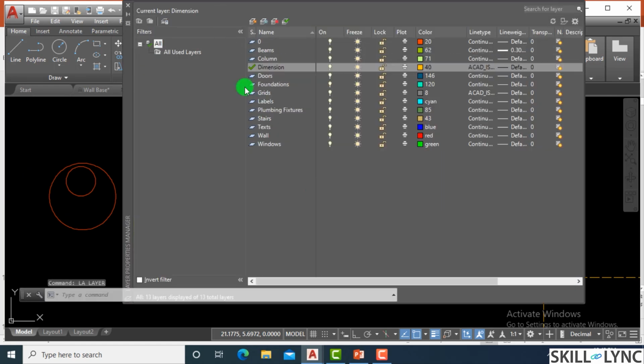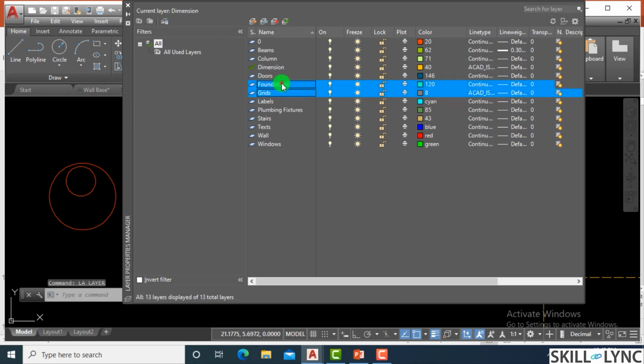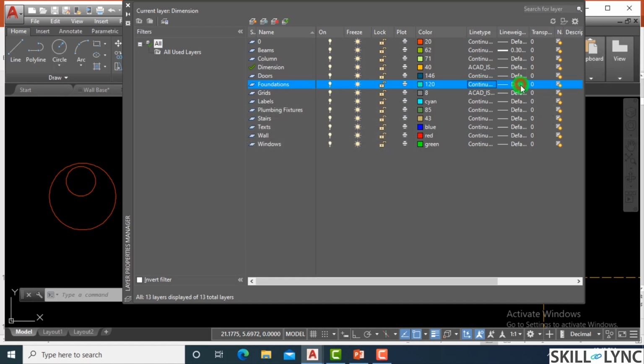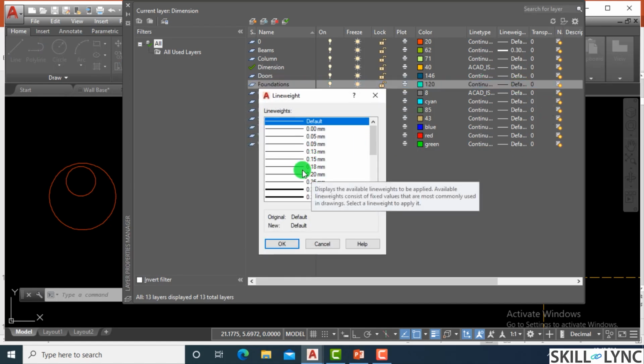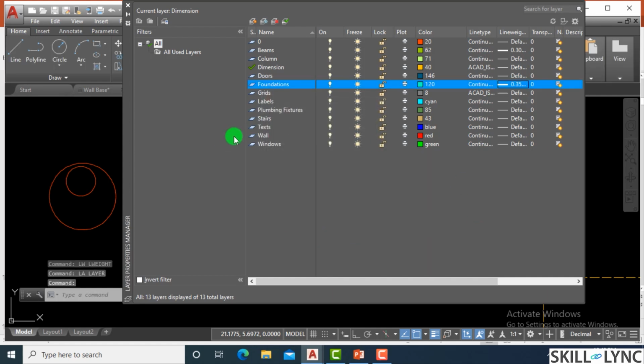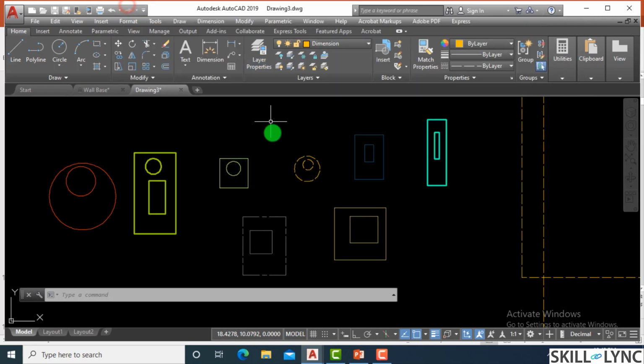We will talk about the relevance of line weight later, but here we are talking about the layers. Now let's say for the foundation, we want to give a particular line type. Okay, fine, it is continuous, but I want to give a line weight of 0.35 or 0.25, or 0.35, right? And now let's see how it changes the objects in the foundation layer.